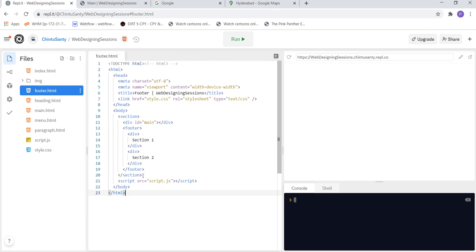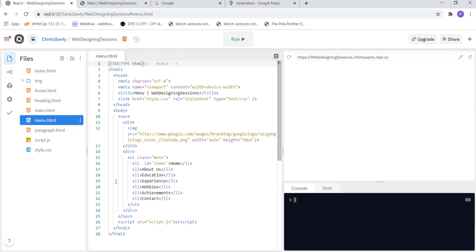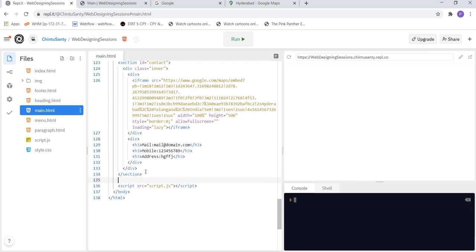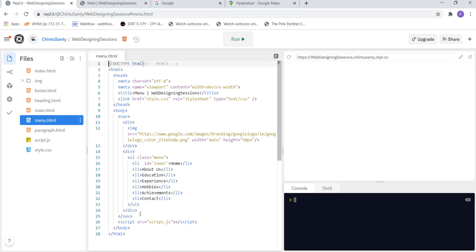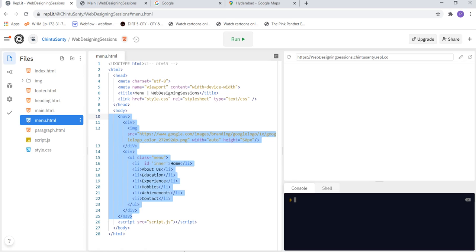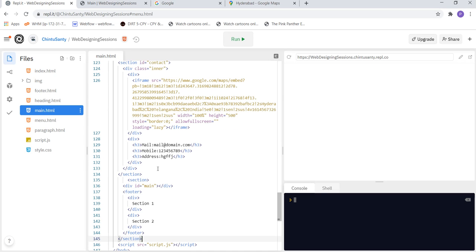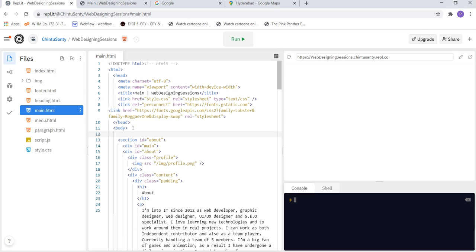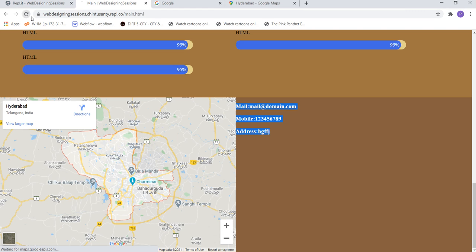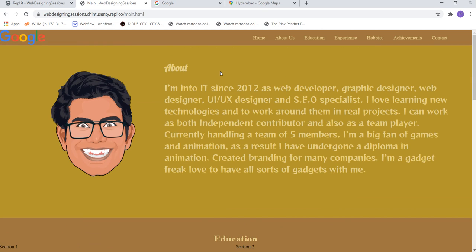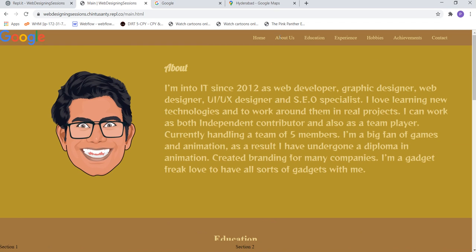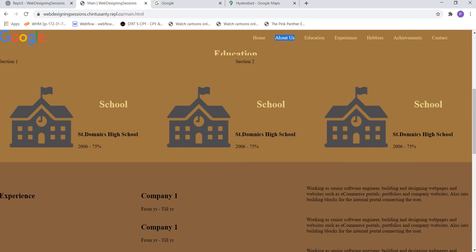Just go to footer.html, copy this, go to main.html, paste it here. Next you have menu.html, copy this, go to main.html, paste it here. So when you just reload, you see you got your menu here, but you don't have any action item. So I mean, you need actions for this. So when I wanted to go to about us from here, I must be able to click here.